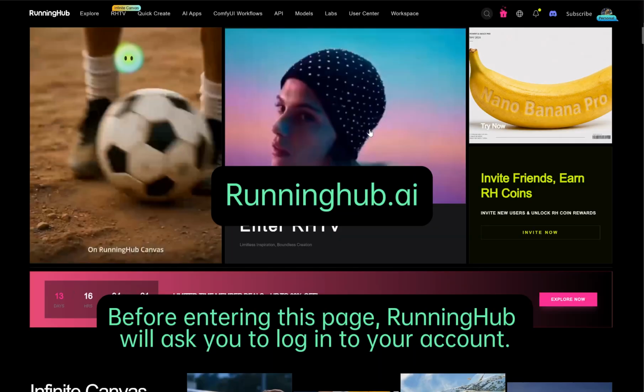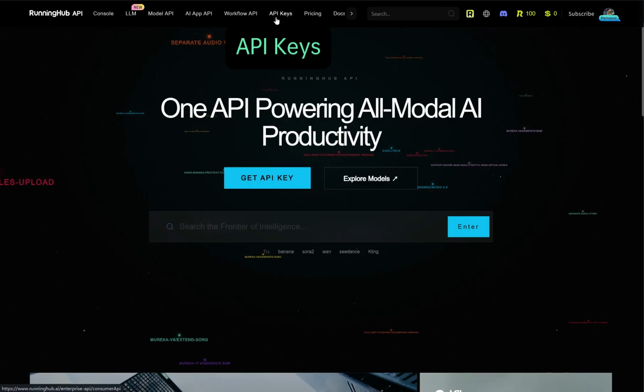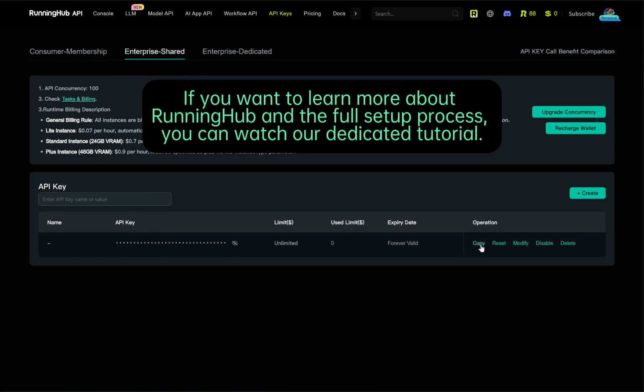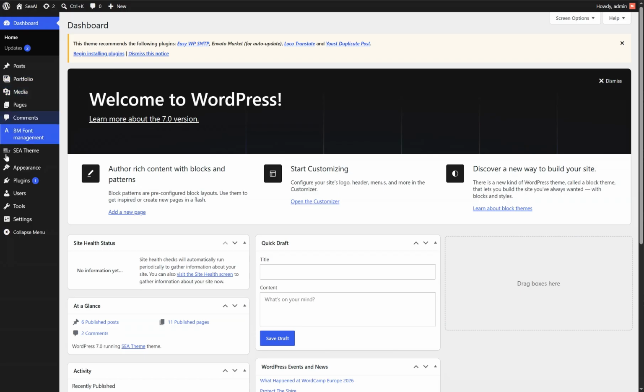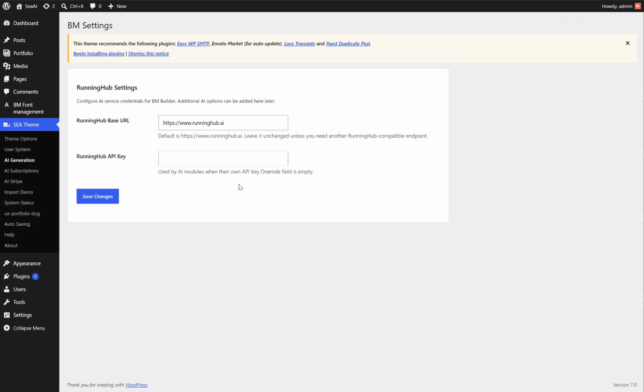Next, go to the RunningHub website. First, make sure you have added some credits to your wallet. Then select the Enterprise Share tab and copy your API key. Go back to WordPress, paste the API key into the SeaAI settings, and save the changes.